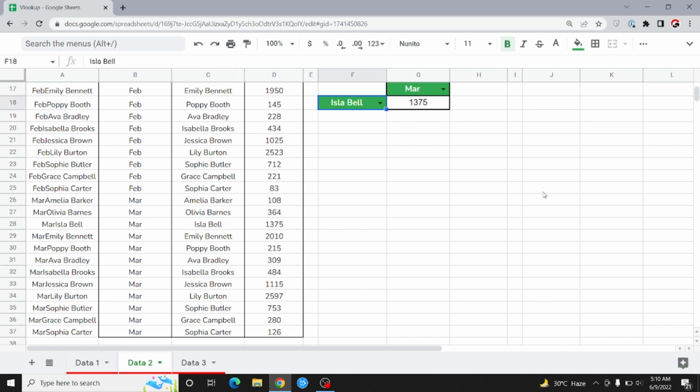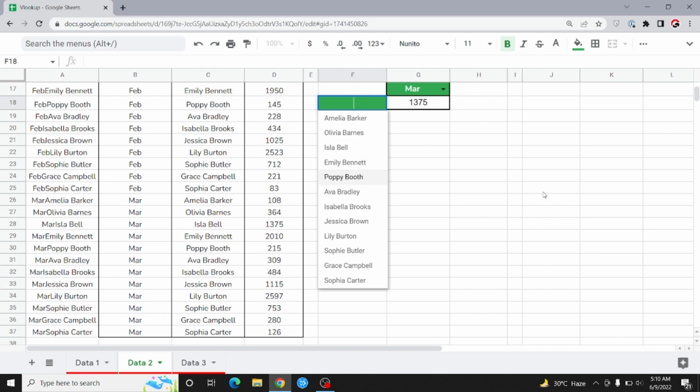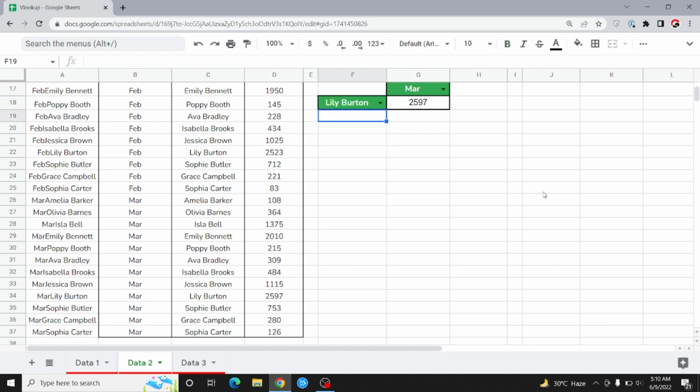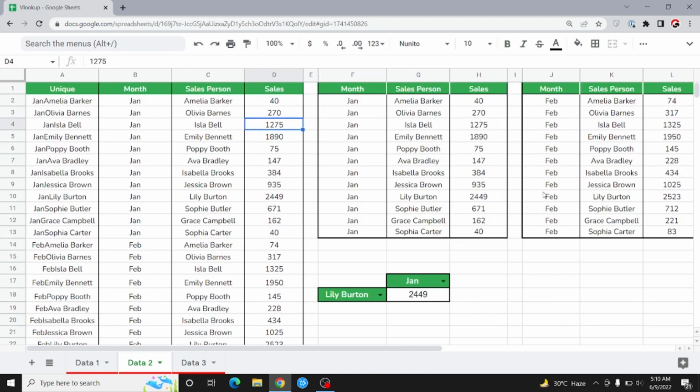Let's take another name. Let's take Lily. Lily for March is 2597. 2597. Let's take Jan, 2449. It is 2449. So it is working absolutely fine.